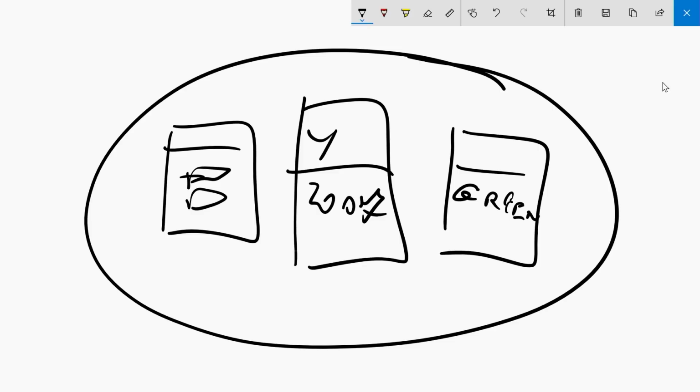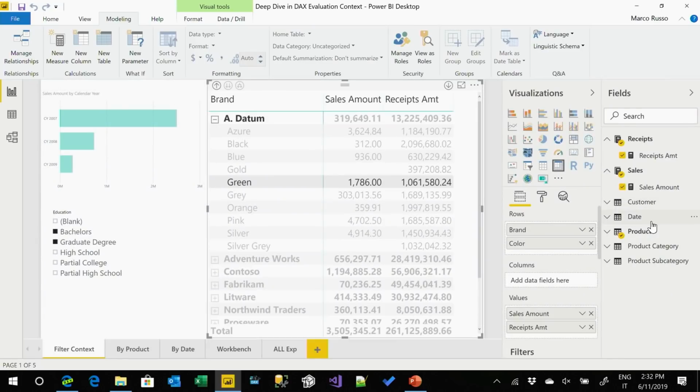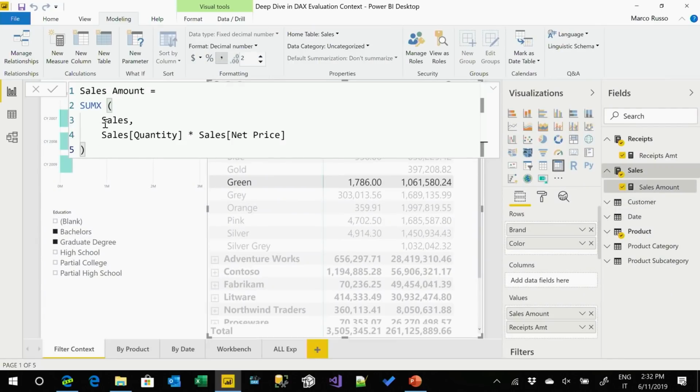Now, how do these three filters affect my calculation, my SumX? Well, if I go back to my definition of the SumX, the measure Sales Amount here has a table expression. And the table expression in this case is simply a table reference. But this table does not retrieve all the rows of the Sales table. It retrieves only those rows in Sales that are visible through the current filter context. So it is Sales that is affected by the filter context.